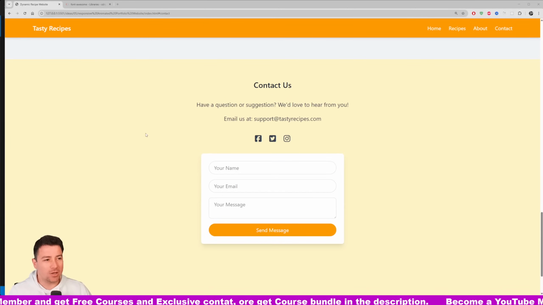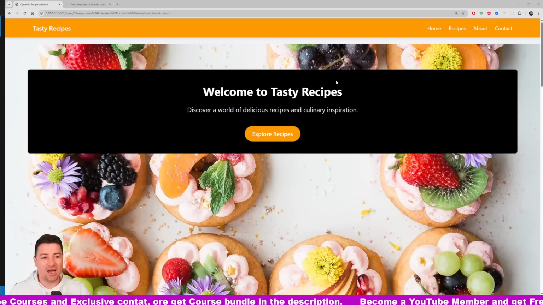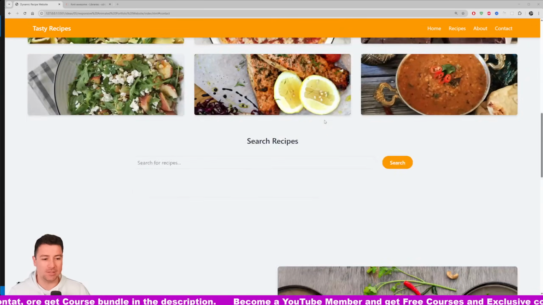Ladies and gentlemen, welcome to another project. In this project, we're going to create a completely responsive, tasty recipe website. We're going to create this website using only Tailwind CSS for styling and, of course, regular JavaScript. So no fancy JavaScript frameworks are needed to create a simple website like this.